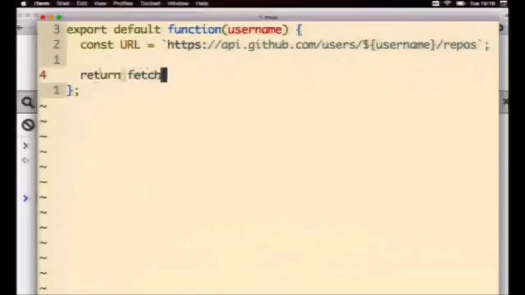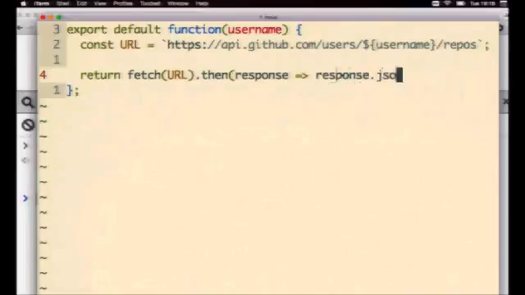I'm going to return fetch URL. So I give that URL to fetch, which has been polyfilled in. And I'm going to say .then. I'm going to take the response I get. And the fetch polyfill provides a method on these things called json, which is going to just parse it effectively. So fetch is going to return the promise. Who's familiar with promises? So promises are effectively a better way of dealing with asynchronicity.